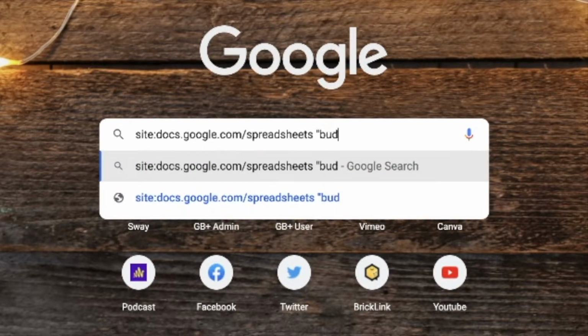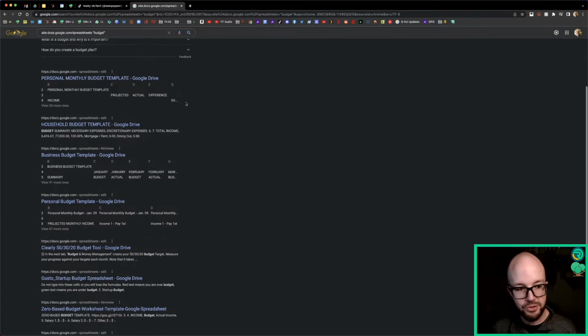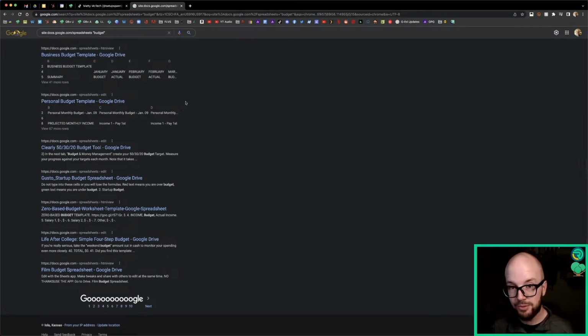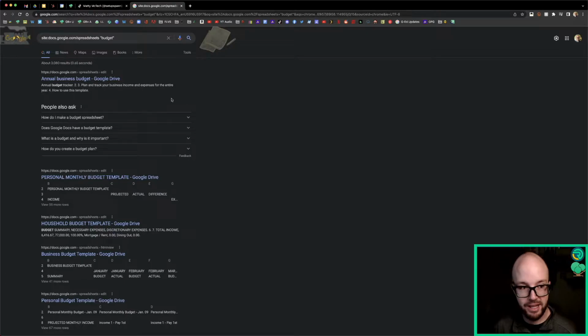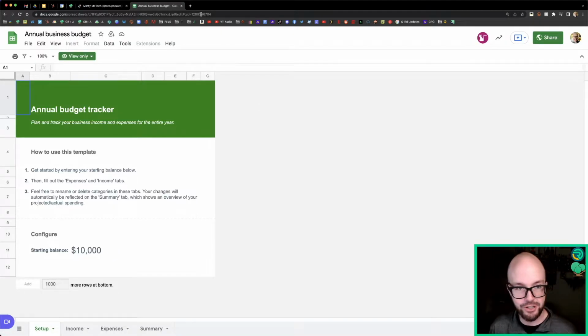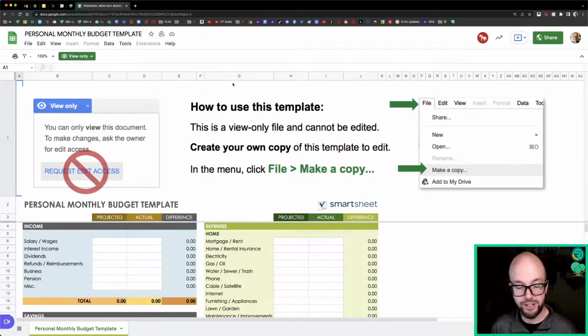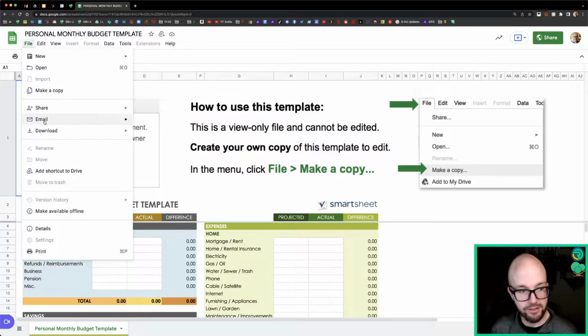A couple of cool ones that I found was budget. All of these results are spreadsheets that other people have created and have made public on the internet. So we've got an annual business budget, we've got a personal monthly budget, and they have done a nice job of letting people know just how they can copy this template. So for any of these, you're just going to go to File, make a copy, and you'll have a copy that is yours you can edit.